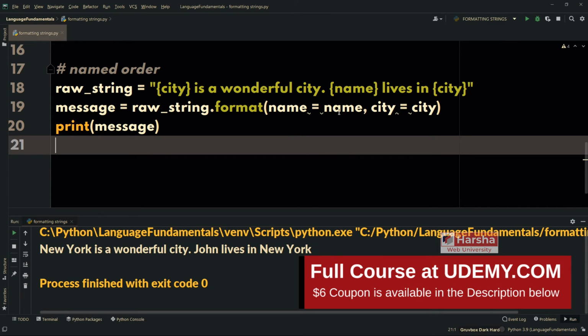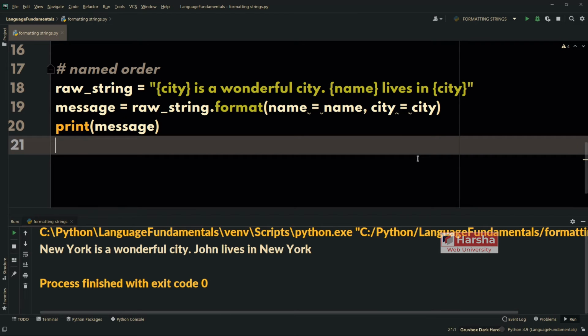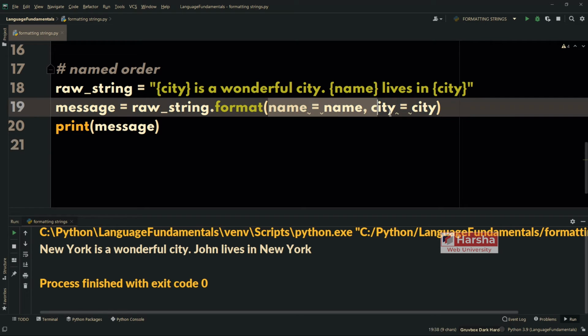If it is just 1 or 2 values, you can easily supply them like this. But if it is more than 2, you keep on writing the variable name equal to value, again variable name equal to value. You keep on writing multiple variable names like this. It makes it lengthy code. Is there any possibility of making it a shortcut? Yes, that is called F strings.